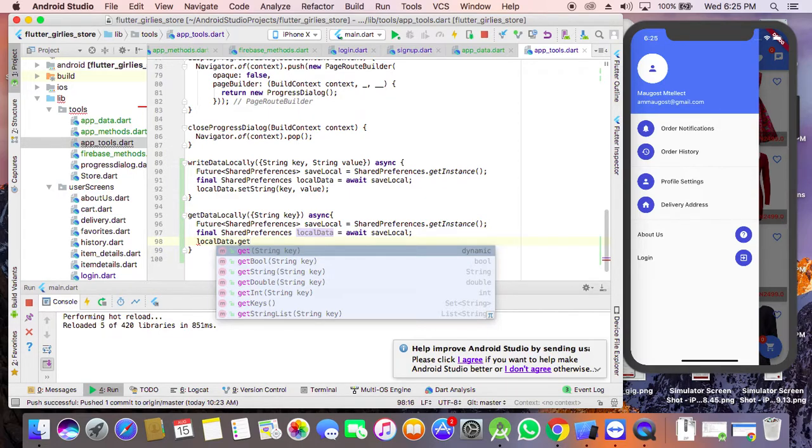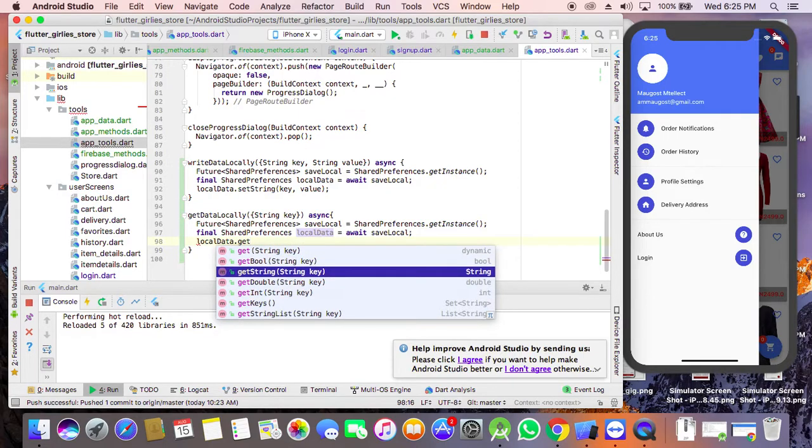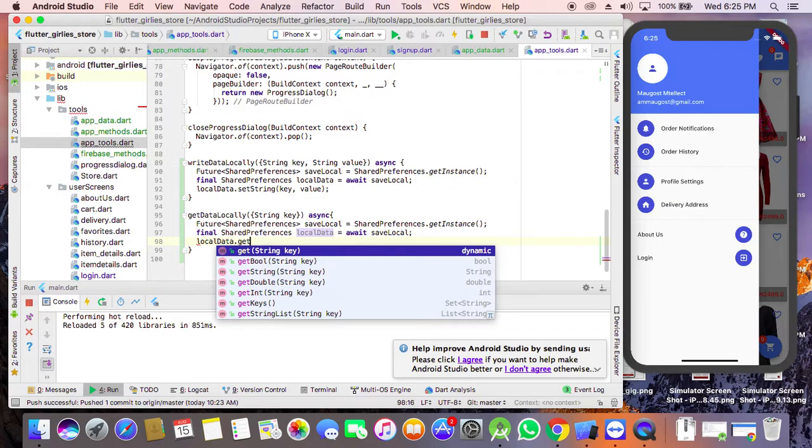For now we don't know whether we are getting a string or an integer or whatever it is, so let's just leave it. Since we actually know we are getting a string, we could make it universal. We could say just get. You could use get boolean, get string, or we could just use get. Since it's dynamic, let's make it dynamic.